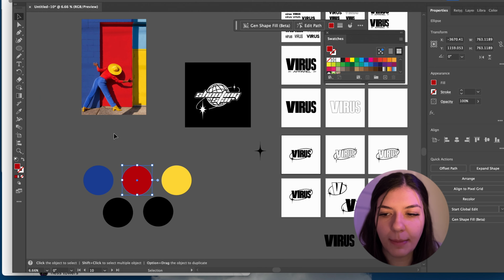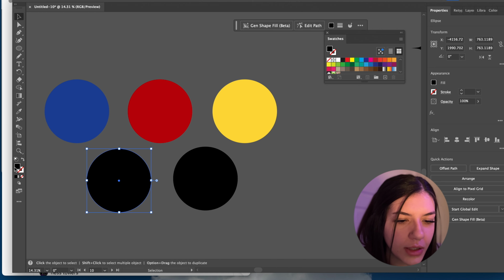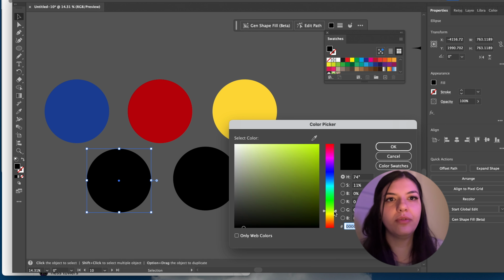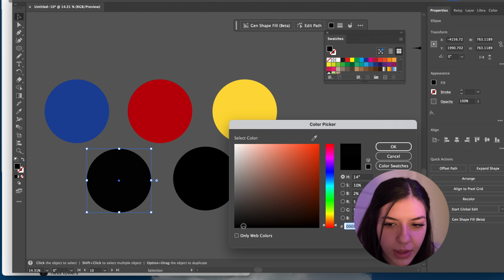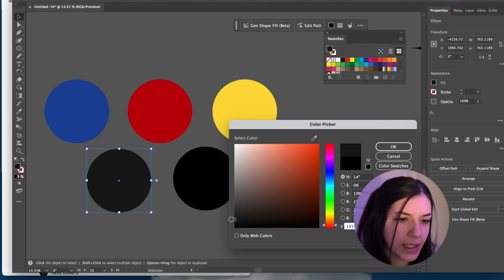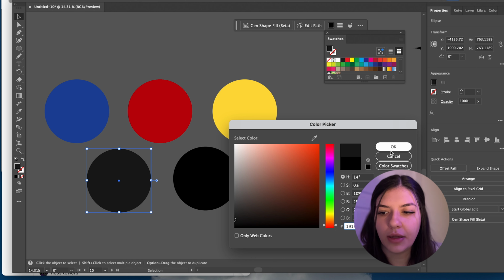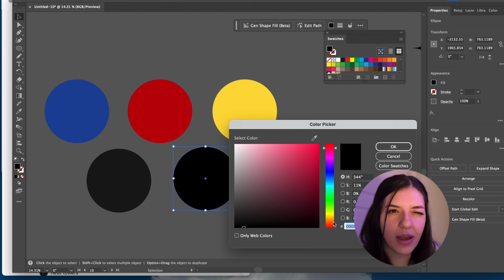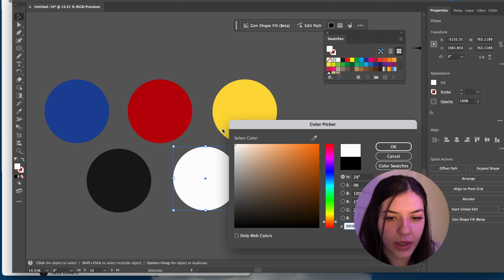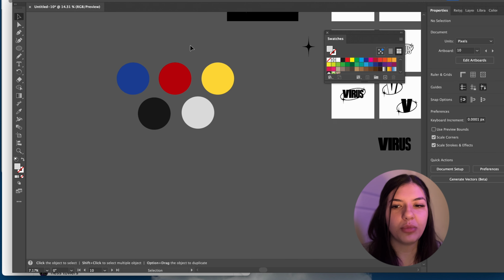And then the black, I don't want it to be the 000, like full black. I want it to be just above that, so it's like an off black. Okay, I think that's perfect. So it's 19, 19, 19. And then for the white, we're going to do the same thing. I don't want the FFFFFF. I want it just like an off-white, so slightly gray. There we go. I think that's the perfect color palette.